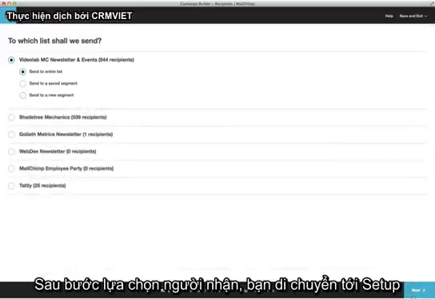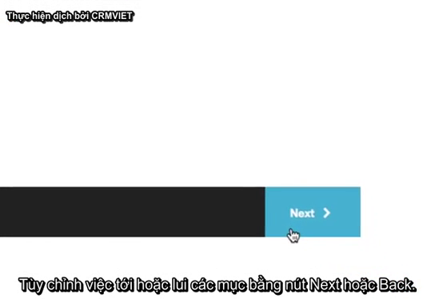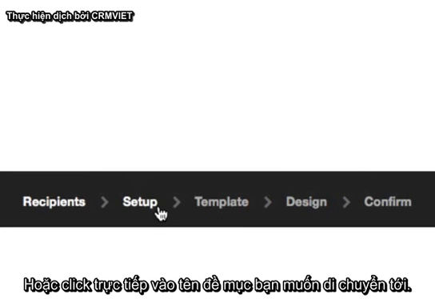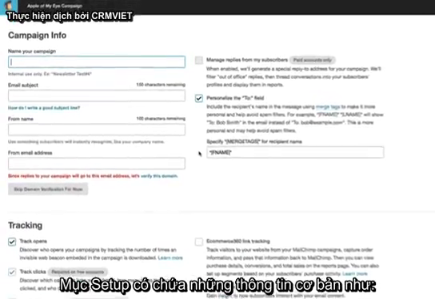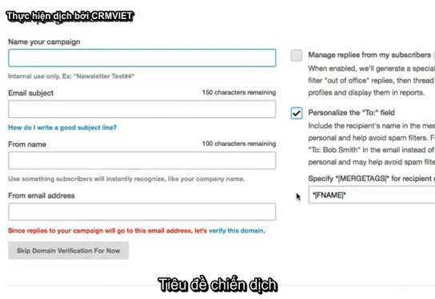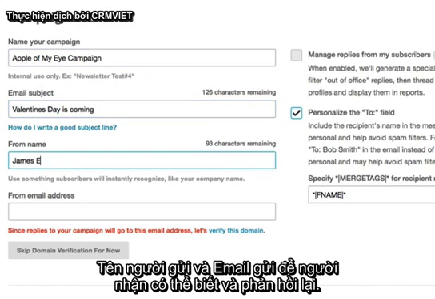After you have selected your recipients, you will move on to the setup step. Navigation through the campaign builder can be done using the next and back options at the bottom of the editor, or by clicking directly on the name in the progress bar of the step you would like to jump to. The setup step is where you will give your campaign some basic information. You will designate a campaign name for your own personal use in your account, a subject line to entice your subscribers to open your campaign, and a from name and from email address, so they know who's sending them the email and who to reply to.